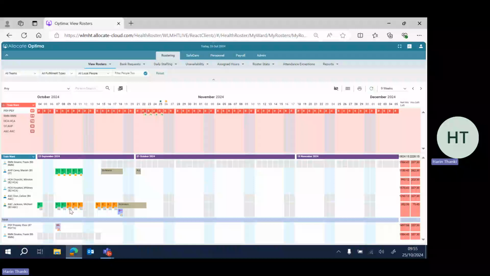Sometimes some of the icons might not be visible because of the view that you selected. But yeah, you can always reduce or increase based on your preference.